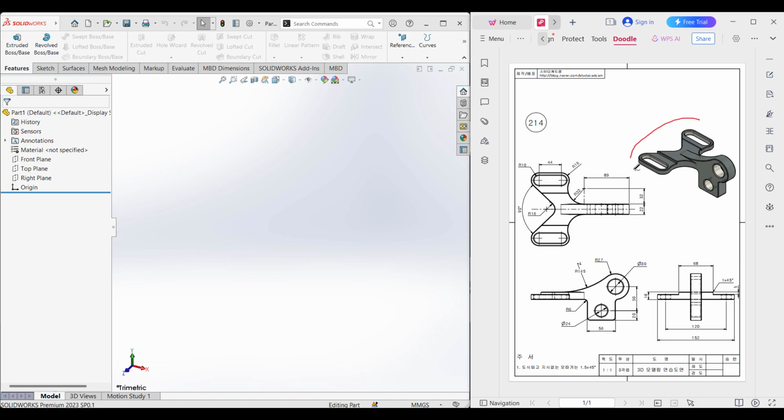Today we are going to solve this 3D problem. In this 3D problem, this is the isometric view, this is the top view, this is the front view, and this is the right side view. So first of all, I'll start drawing from the top view.